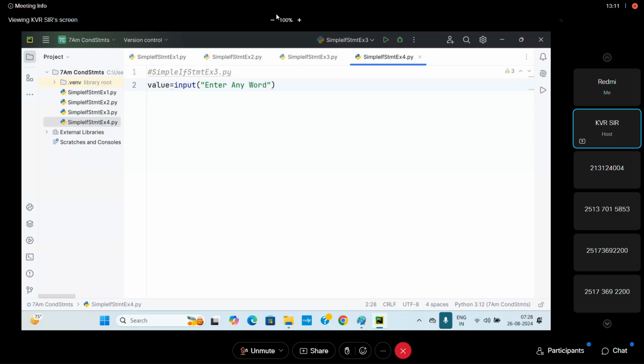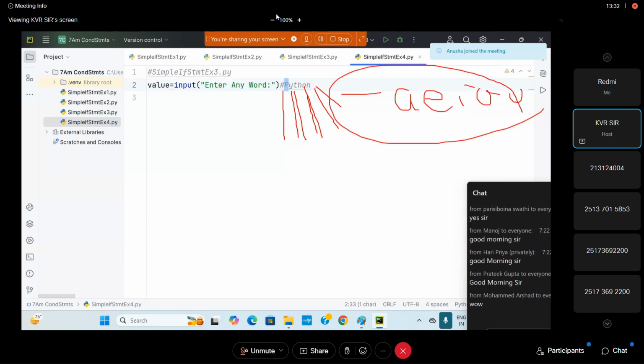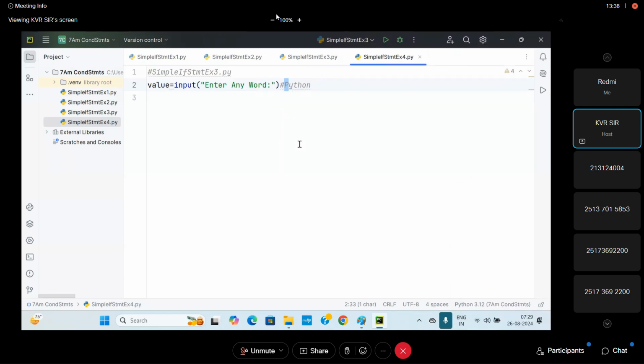So if that word is going to be any value like this, Python, I am taking Python. In this Python, what is happening? The letter P, I should check with AEIOU. The letter Y, all these letters I have to check with any one of the AEIOU. So if any letter of the given word is present in AEIOU, we can say it is a vowel word. Otherwise, we can say it is not.